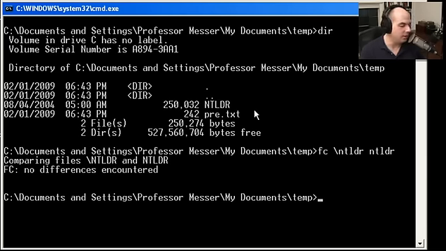And it says that there are no differences encountered between the ntloader that's in the root directory of our drive and the ntloader that's in the current folder where we exist currently. Well, I'd like to do the same thing with this pre.txt and see if it compares to the preamble.txt that's on the root directory. So I'll use the same command, and I'm going to look for preamble.txt that's in the root, and I'm going to compare it to pre.txt.